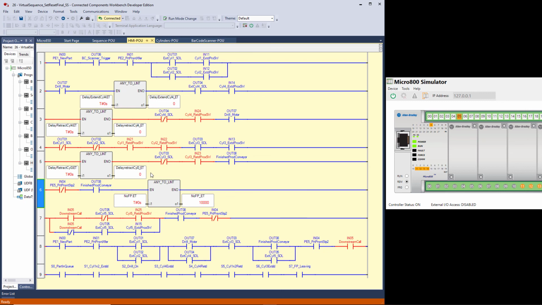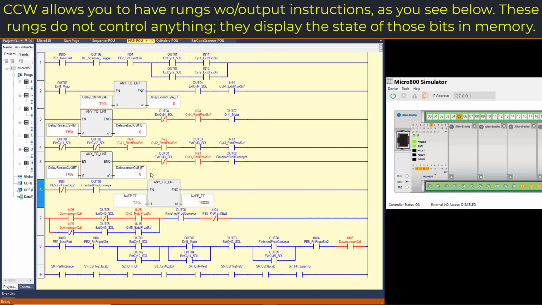Now the HMI logic, I didn't go through this, and there's actually 3 different things here. The first 7 rungs are a kind of a detailed approach to this. Rung 8 is a separate way to look at it that is really kind of a consolidation of the first 7 rungs. And then rung 9 is just the steps.